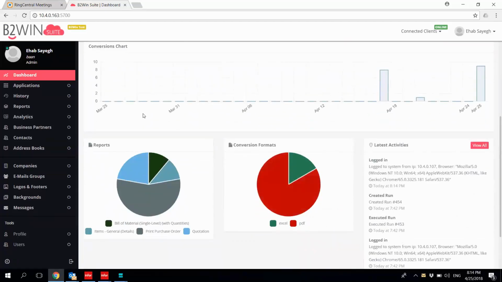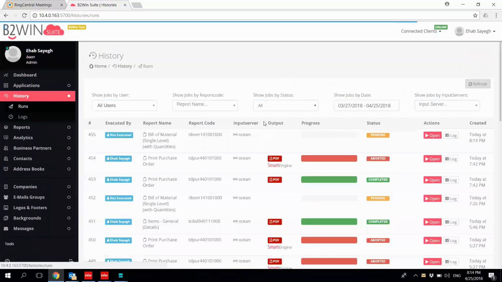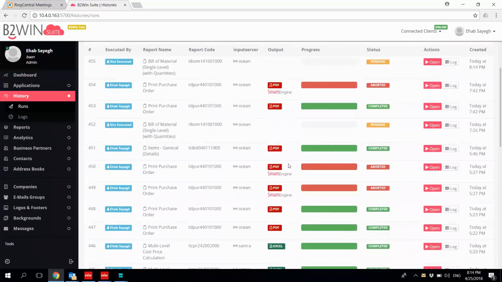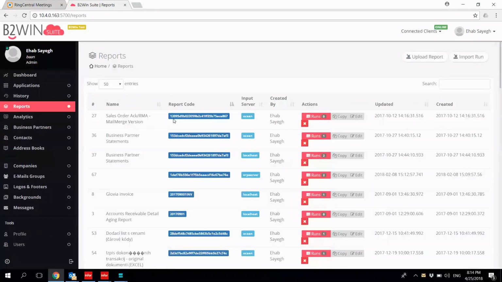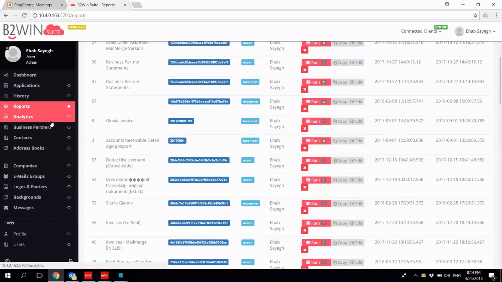You can see also the history of your runs, which you can reactivate from the history without going into Baan or LN. You can see the reports configuration. You can see also these three sections, business partner, contacts, and address book, which can be exported from LN or Baan and imported here to the suite so that they can be used later for the B2 distribute.